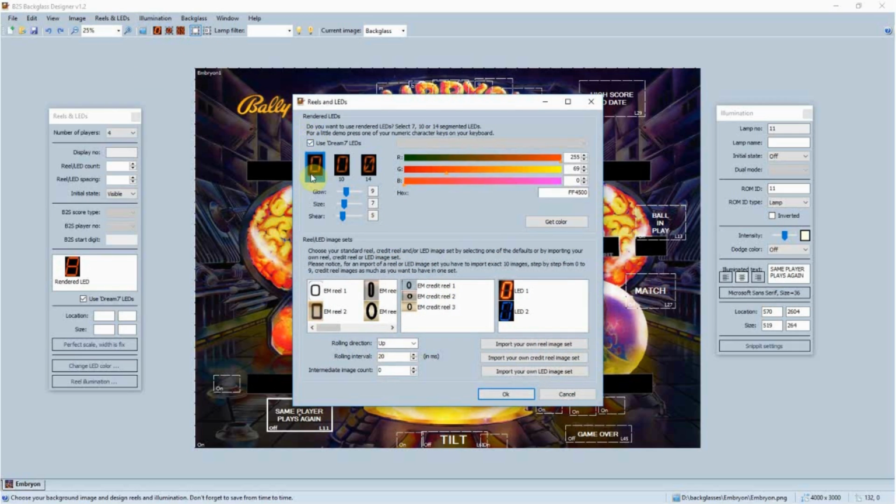All right. This is just different segmented LEDs. You don't want to mess with this. This is all EM stuff. You want to stay right in here. Make sure you got use Dream 7 LEDs checked. I'm telling you, it's the easiest way to do anything with this.